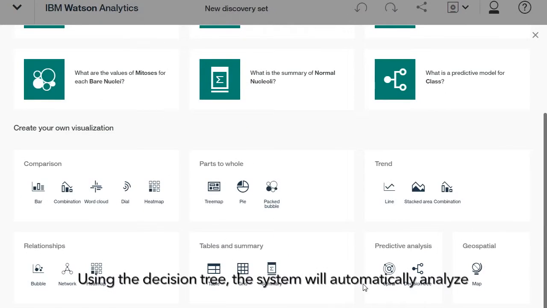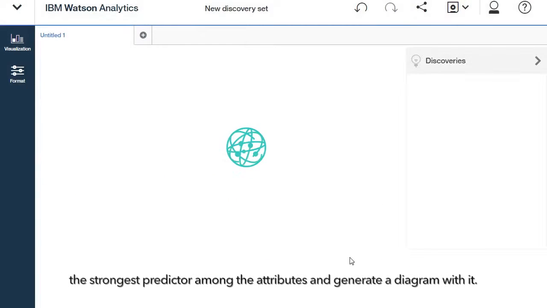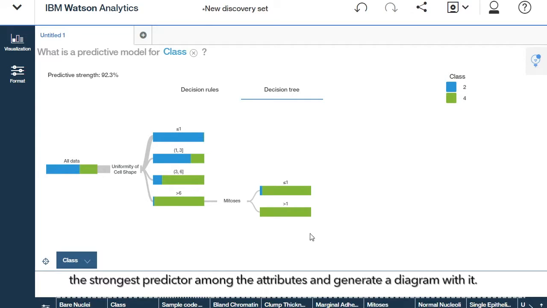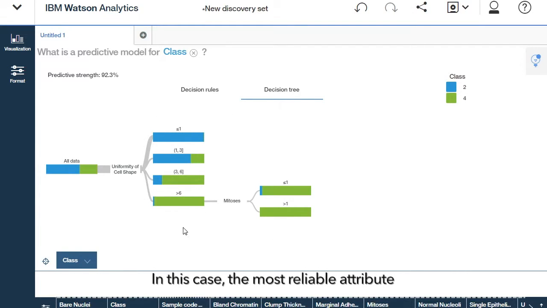Using decision tree, the system will automatically analyze the strongest predictor among the attributes and generate a diagram with it. In this case, the most reliable attribute is the uniformity of cell shape, which has a predictive strength of 92.3%. Now look at its decision tree. We can see how different scores of uniformity are related to malignancy of tumor.